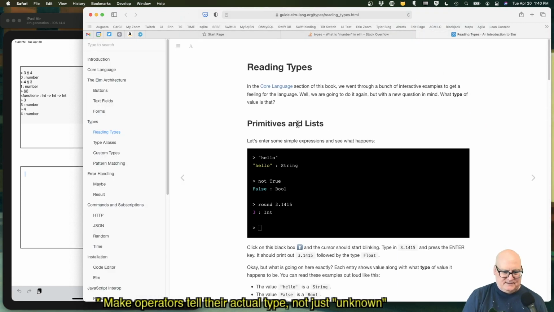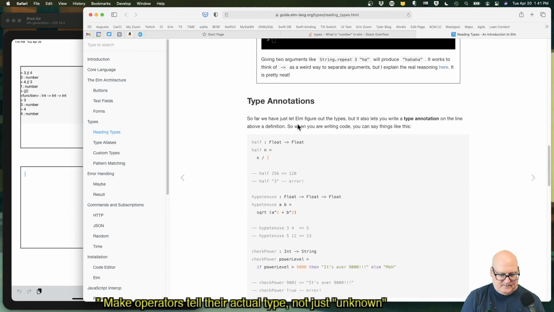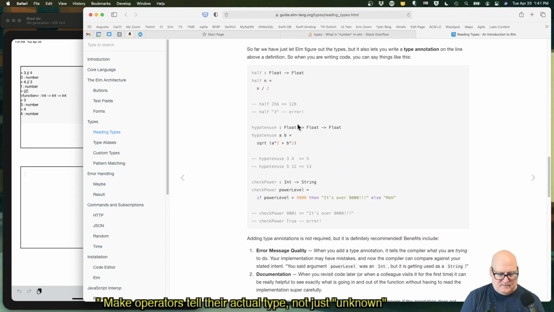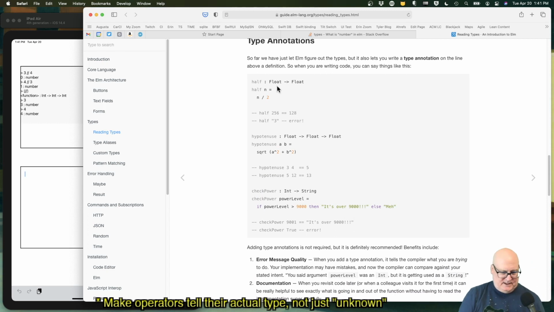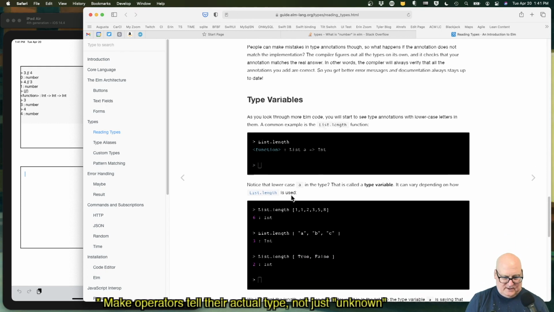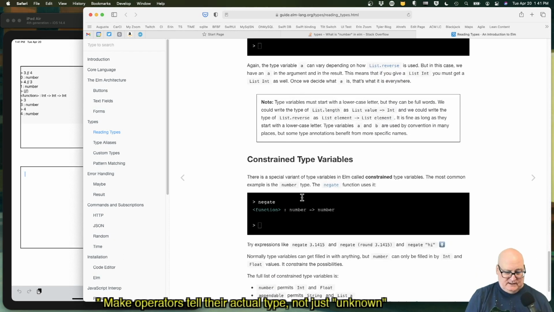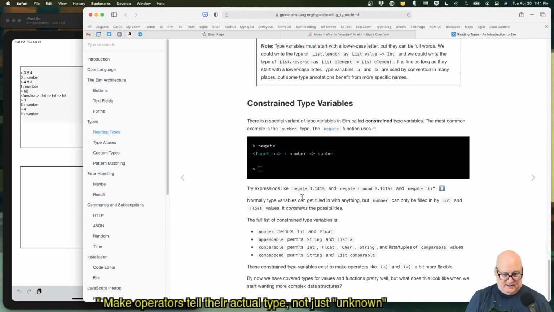Reading types, primitives. We haven't dealt with type annotations. You can specify those yourself if you don't have to intuit them. And type variables. Okay, so yeah, list of anything goes to int. That's fine. Constrained. Mostly number. Negate uses it. Okay. Number permits ints and floats.